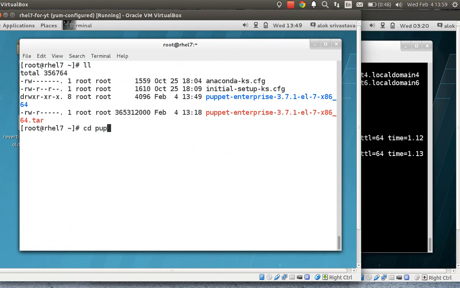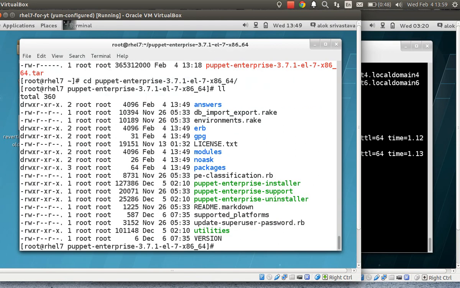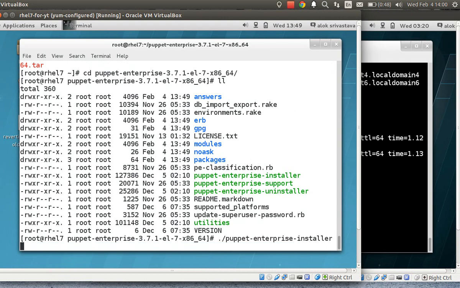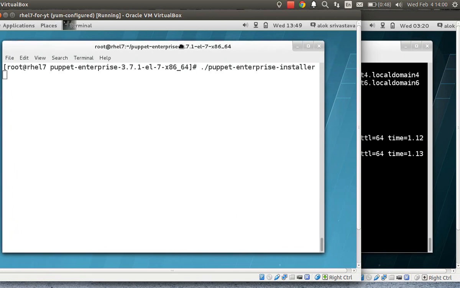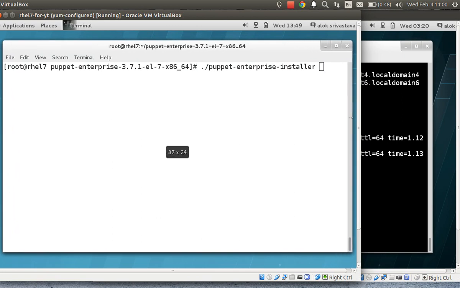I'll be moving inside this folder and here you will see the installer. You can see this script here, puppet-enterprise-installer. So just run it. I'm simply running this. Okay, let me make this slightly bigger so that it will be easier for you. Yeah, that makes sense. I will run this.